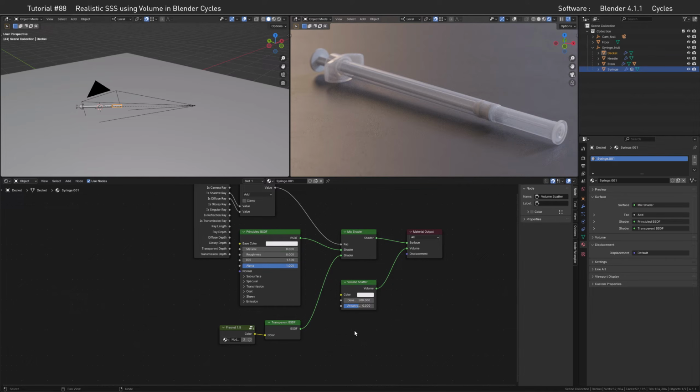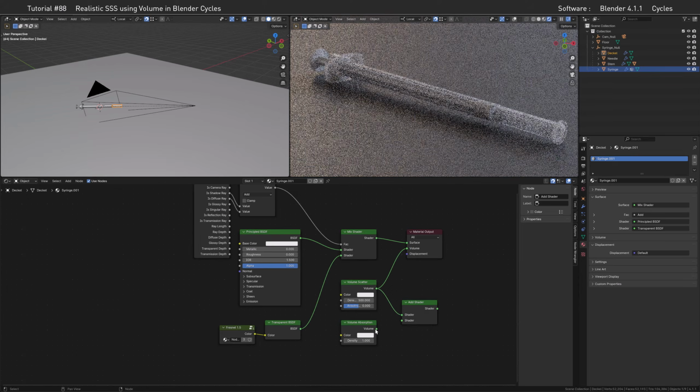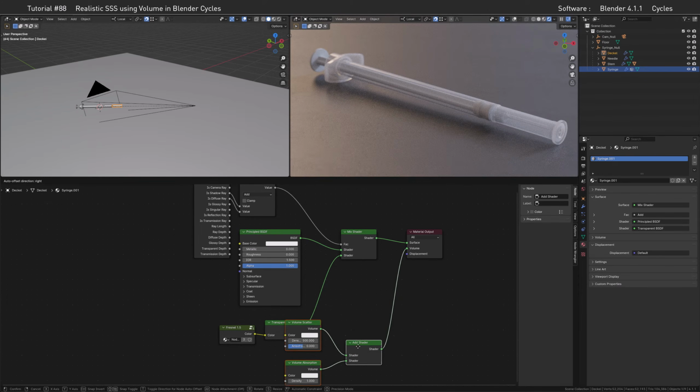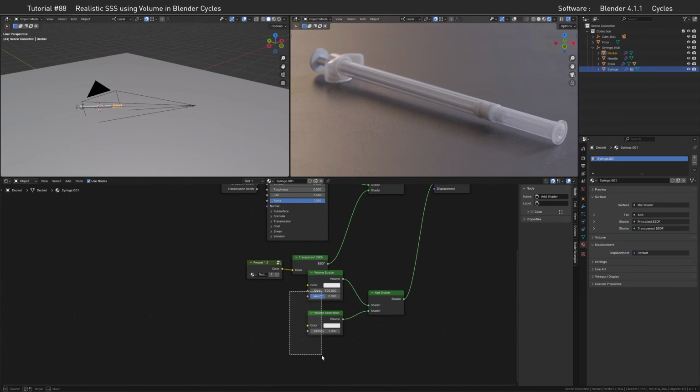To do so, we need a new node, which is the volume absorption here. To bring those both together, to both plug into the volume, we need an add shader. And while this is a little bit controversial in use with other shadings, it is just fine to have that on our volumes and absorptions. Here we go. This is the way that it is intended.